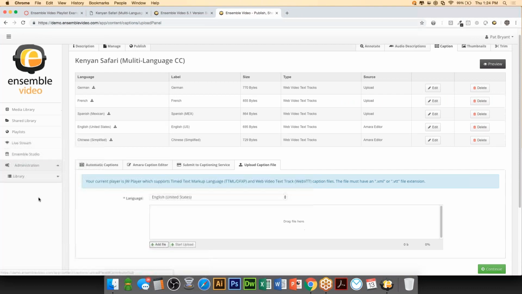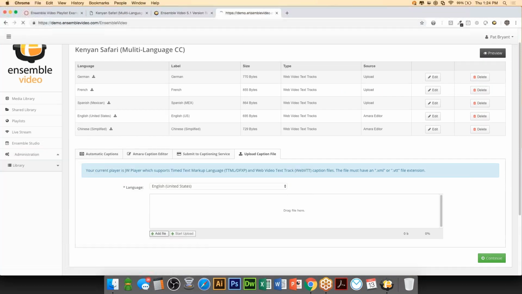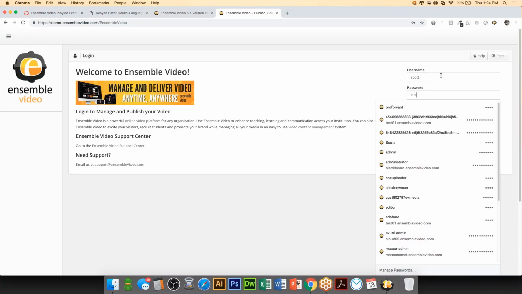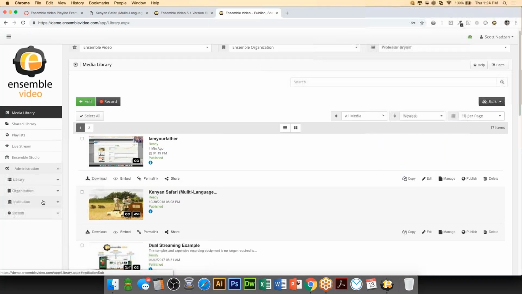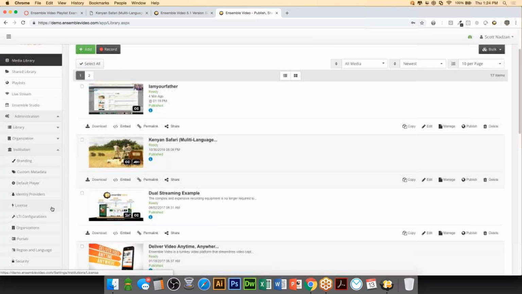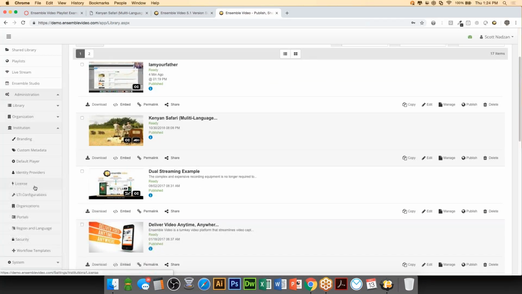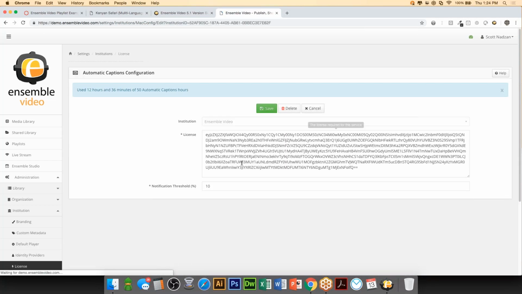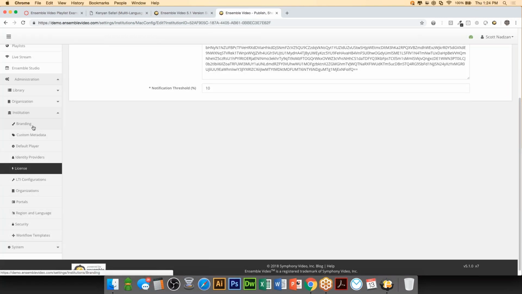Last thing, again, I'll go into the institutional area. Let me log out as the teacher. I do want to show you where you can set basically all the different settings in here in terms of caption languages and branding. So there's your automatic captions license, basically there. And I think it's in region and language setting.